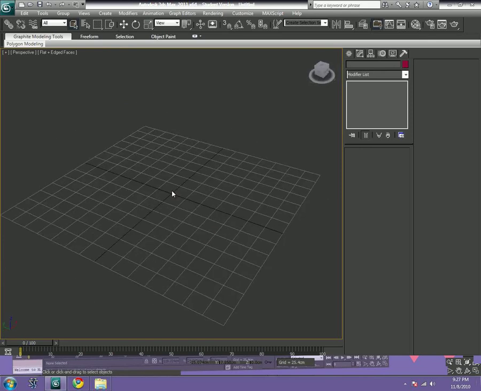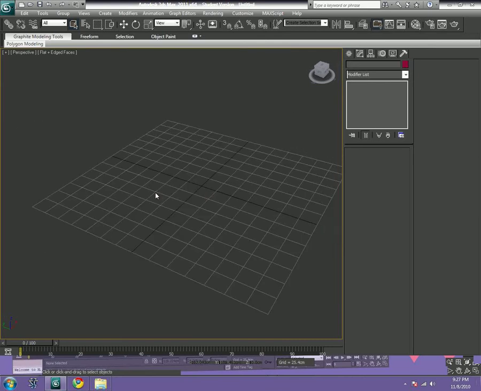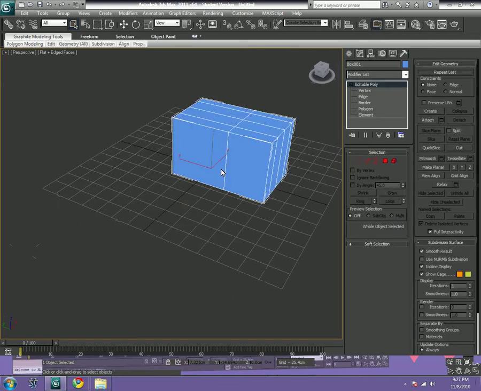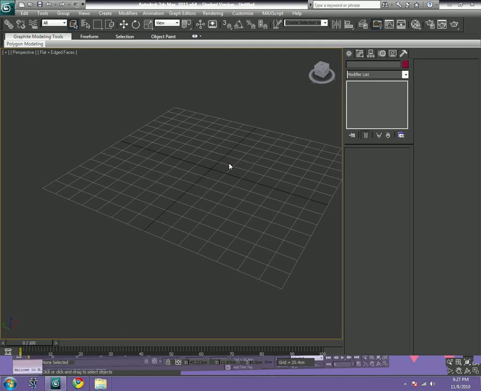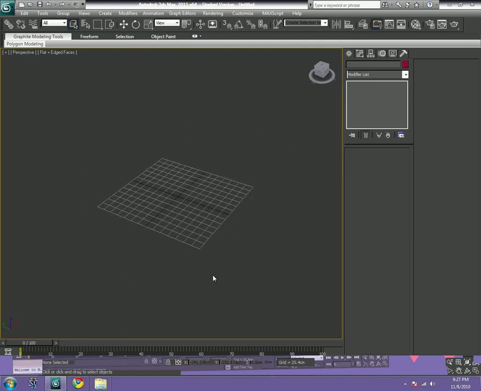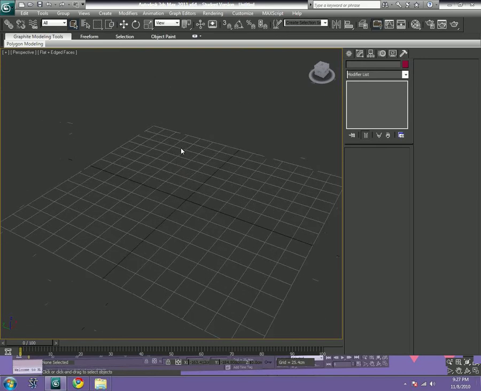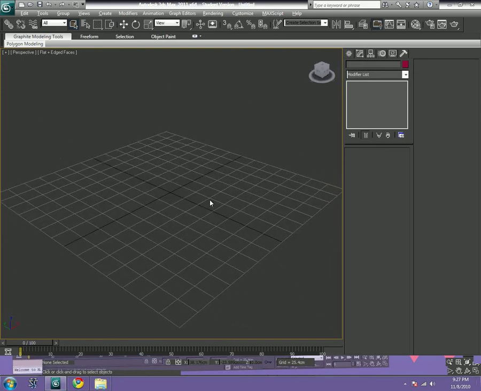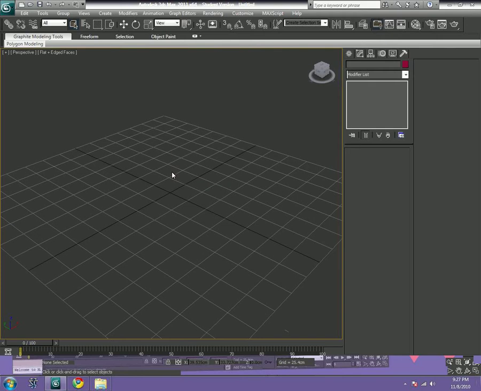Then you also have Control and middle button, and that's your pan. And then you have Control plus Alt at the same time, and your middle button, that gives you zoom. Another way to do that is just by scrolling your mouse wheel, and it does the same thing.